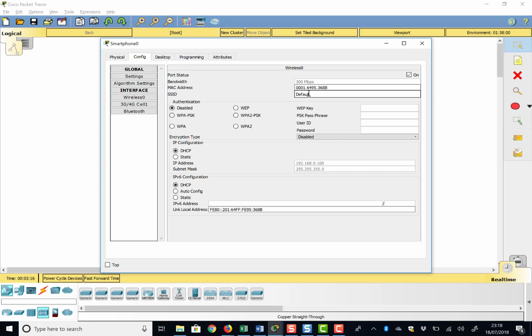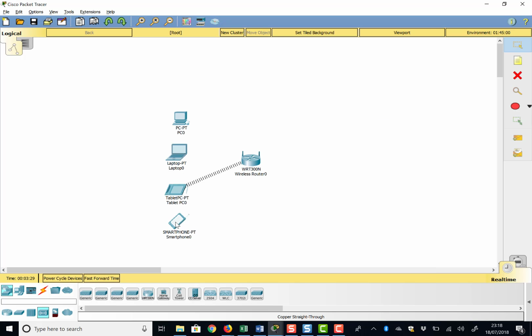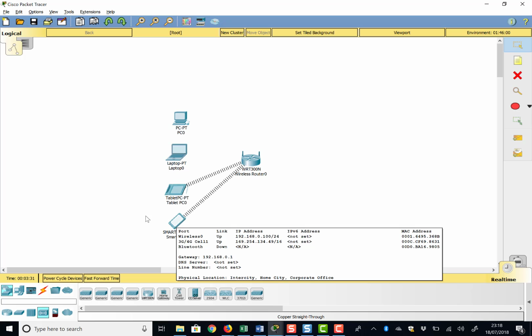Come down to the wireless, put the SSID in as computing, and the WPA2 PSK and Cisco 123, and our smartphone should connect. Come on, there you go.